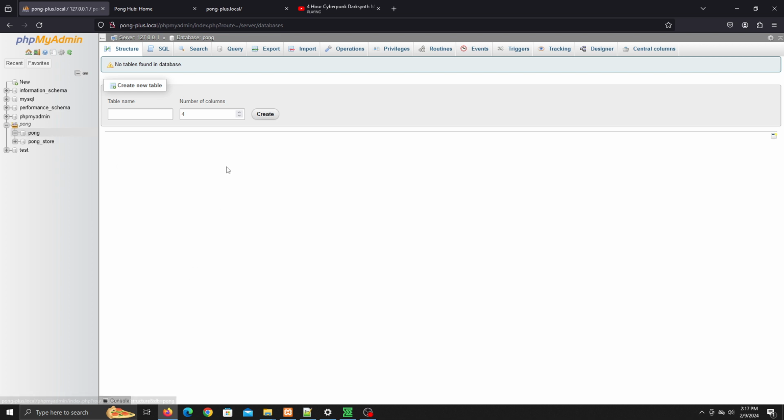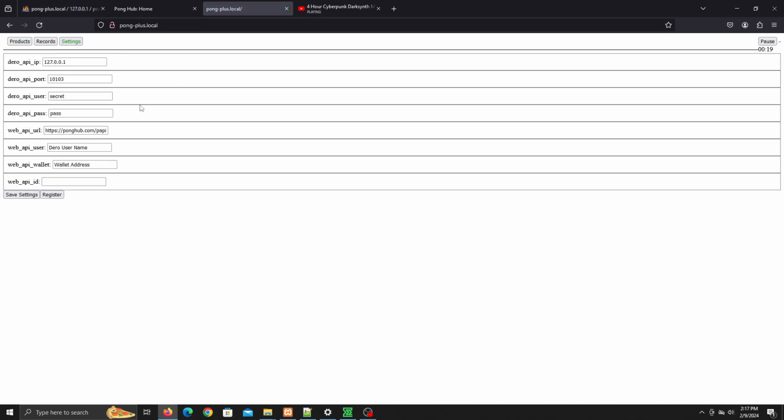Alright, so all you've got to do is just create the database, and then you go to settings, and you'll want to enter the web API, so this will connect to that website. For this, Pong store, local. Username. This can be changed after you register. And enter your wallet address.